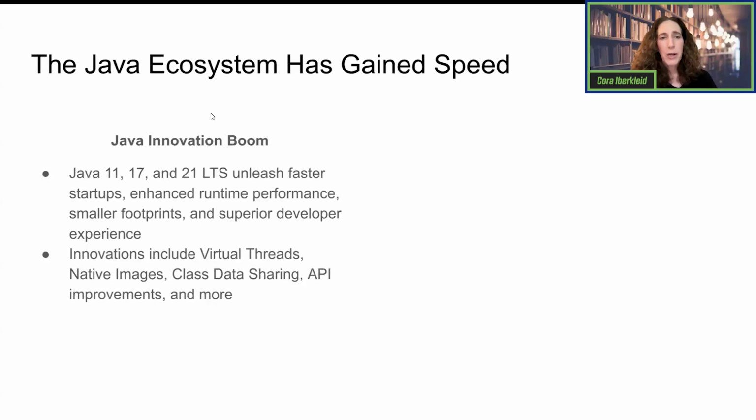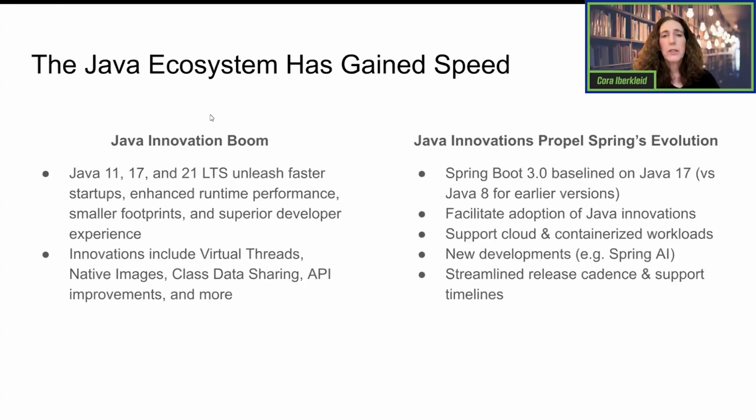So it's been an incredible few years from a pure Java perspective. The whole ecosystem has really advanced as well. And these Java innovations in particular really propelled Spring to evolve in certain ways. Since Spring Boot 3, Spring has baselined on Java 17. Previous versions of Spring Boot were baselined on Java 8. Java 8, as I said, was a standard for a very long time. So that's been a jump. And this has made it easier for people using Spring to adopt these different Java innovations.